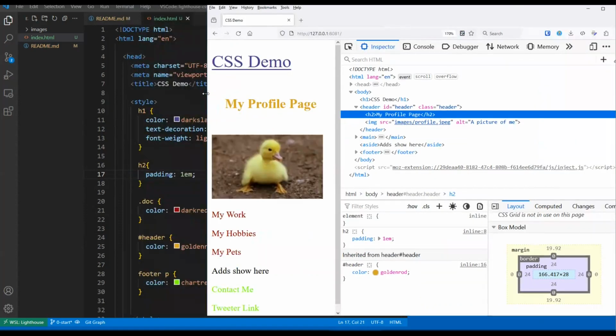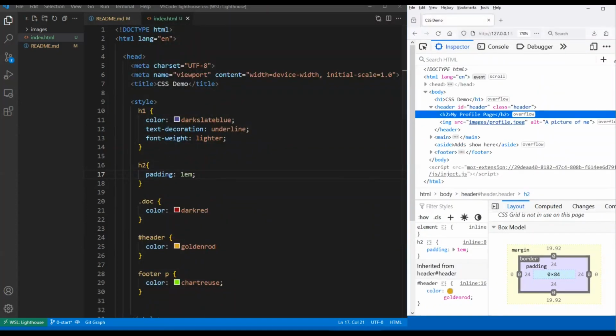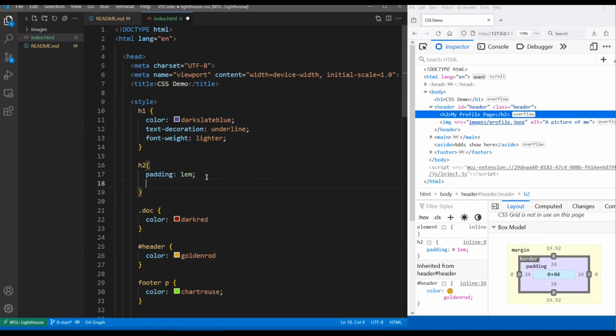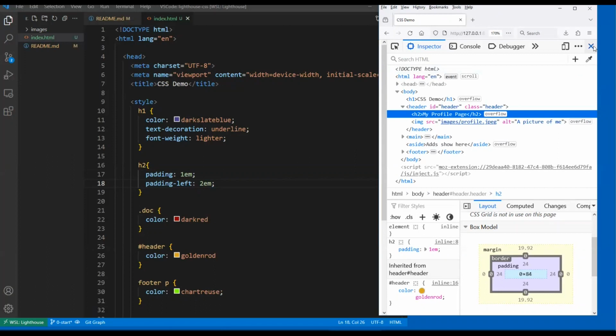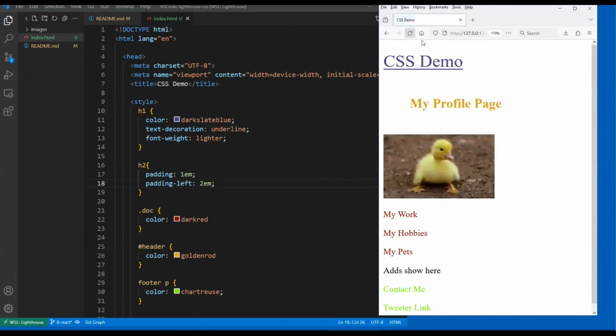Now I can do different things. I can say padding this way, or we can also do things like maybe want the padding left or just the padding right. So instead I can go padding, and I can go padding left. I want the padding left to be 2 EM instead. What's that look like? Okay, so now a bit more padding. It's not looking that great. It's a bit more off to the right, okay?